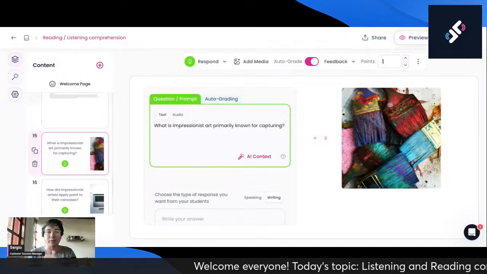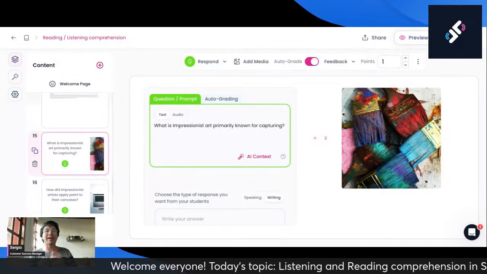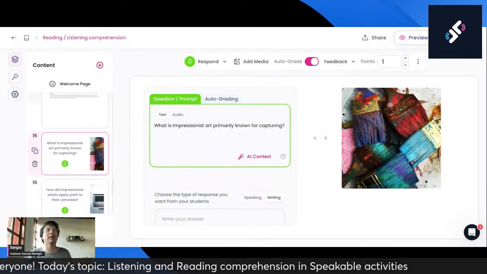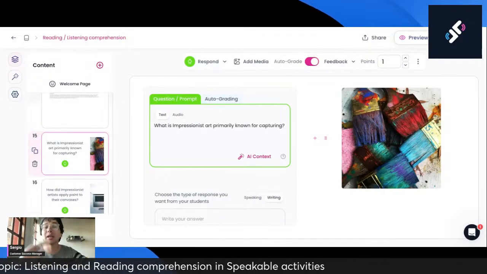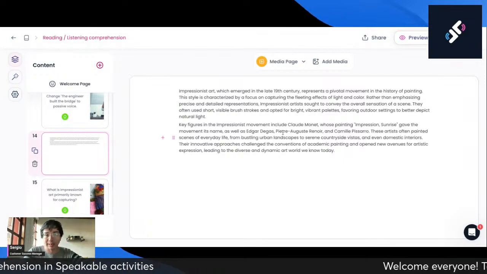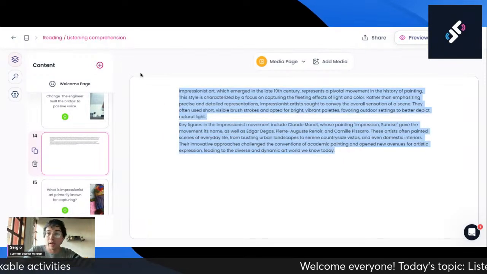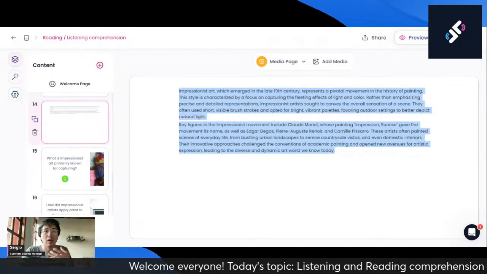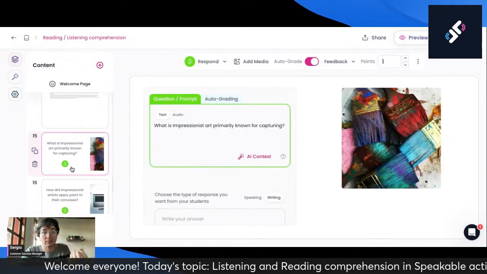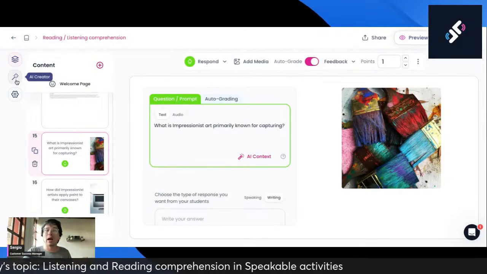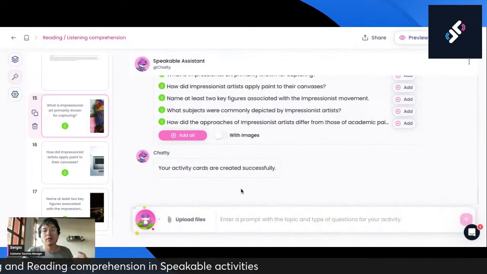You can add it directly to your activity, or you can ask the AI to generate the content for you and create activities based on that content if you prefer. If you don't want to use the Chatty-created text, but you have a text that you can use, you can also add it here. I mean, not use the AI-generated one, but the text that you have.